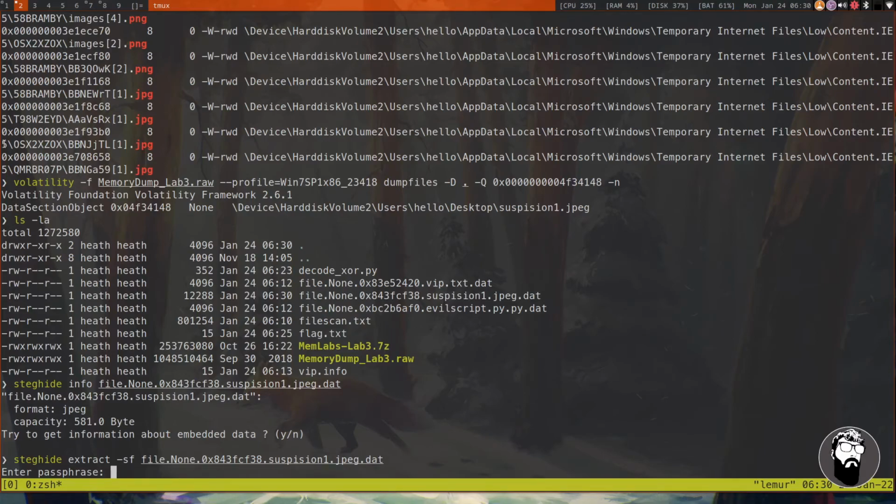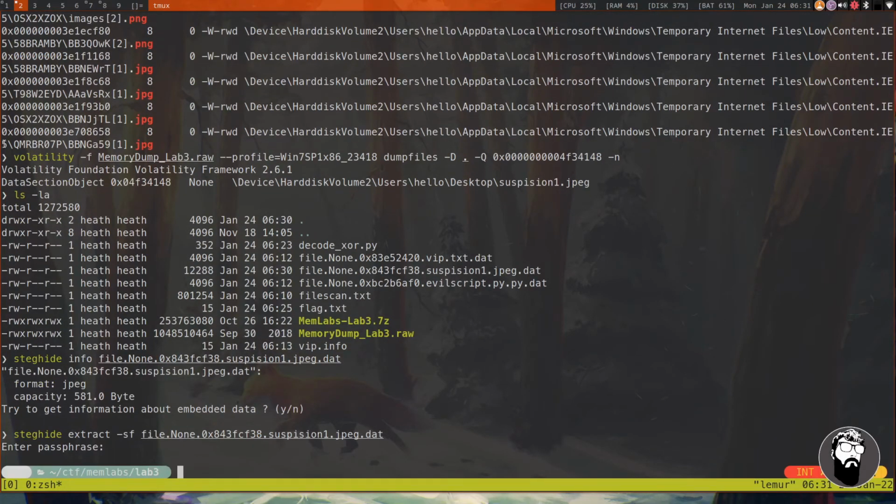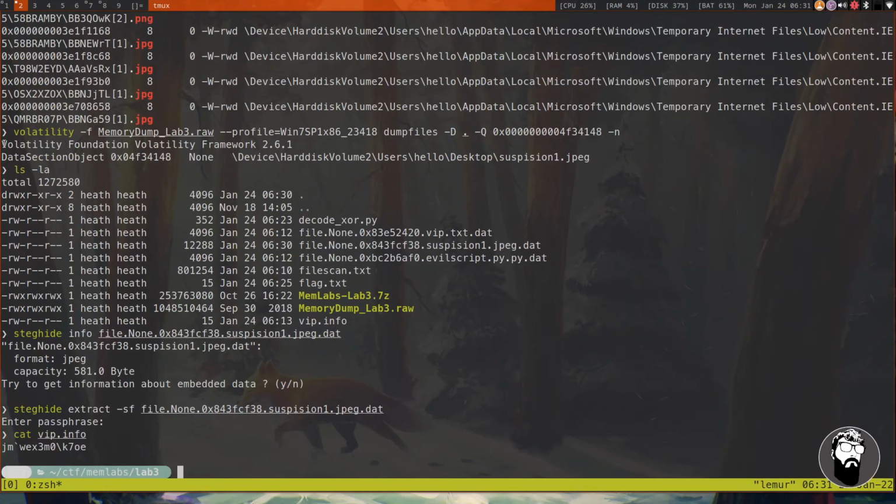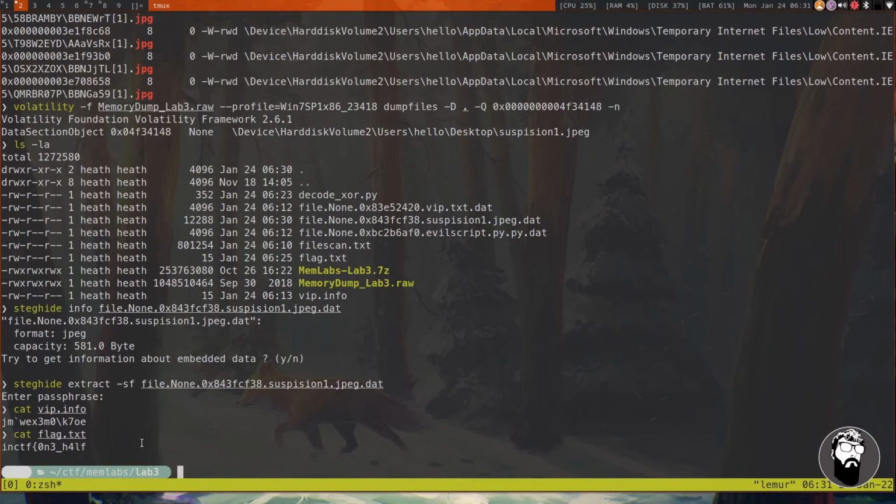Okay, so we need the first half of our flag, and I don't believe I have that pasted in here because I just copied the offset, so I'm going to kill that. Let's cat vip.info. Yep, that's it. Okay, let's get this. No, that's not it. Let's cat flag. It's 6:30 in the morning, so I'm a little bit scatterbrained at the moment, but we got our first half of our flag.